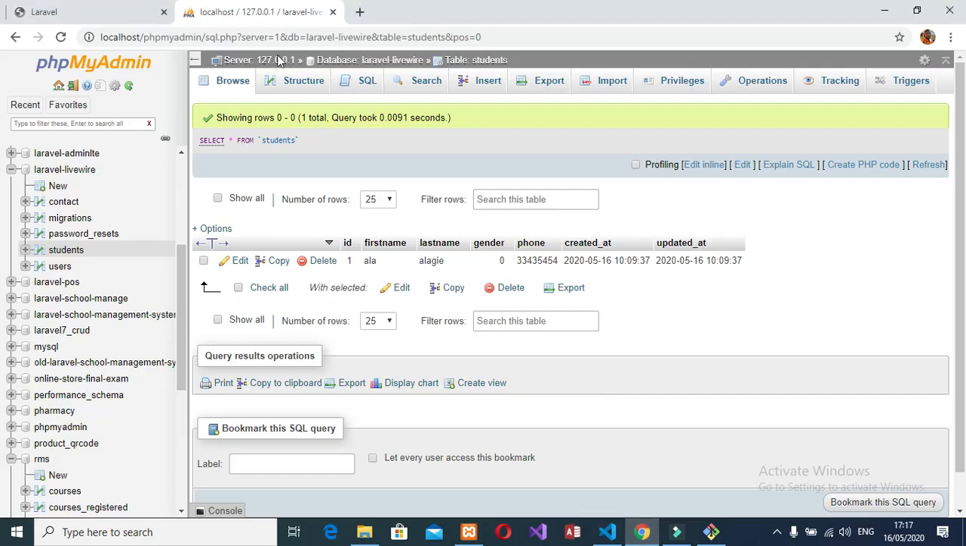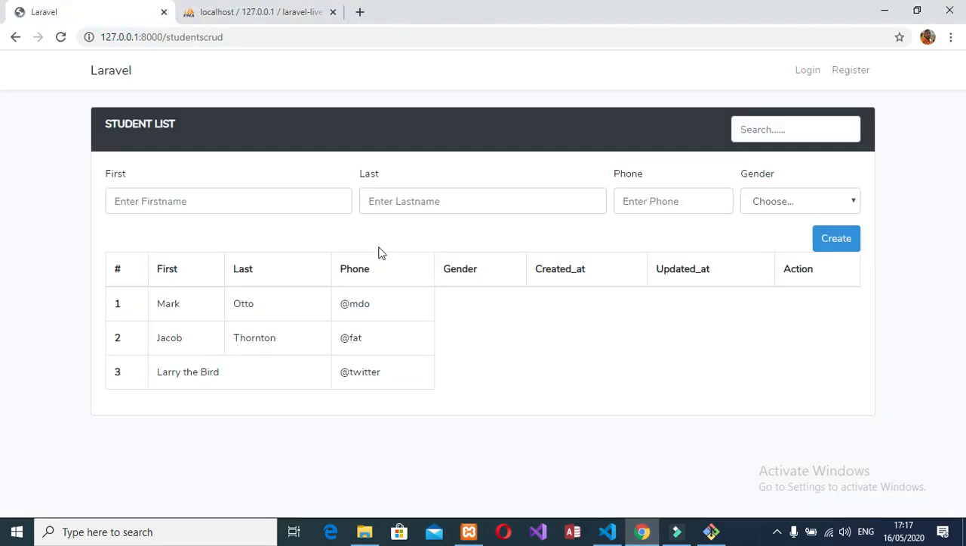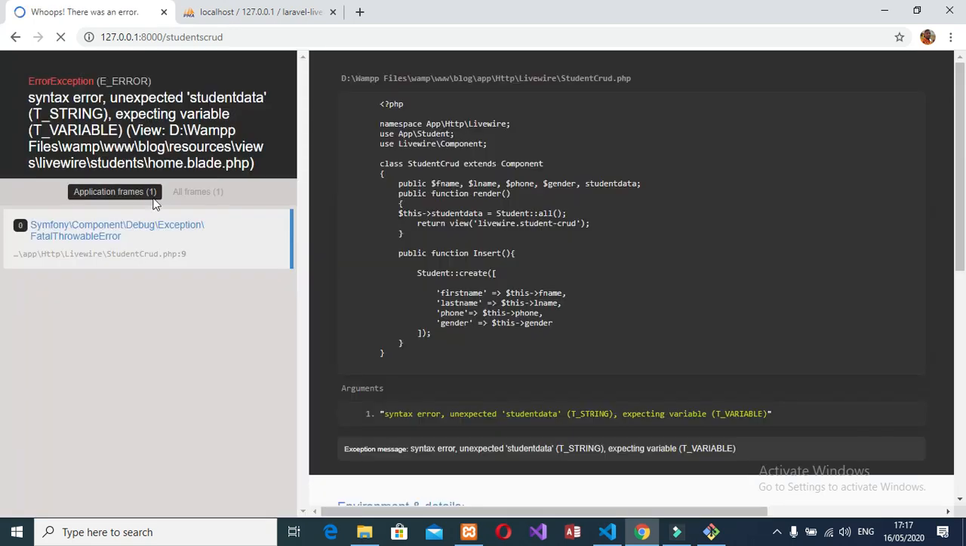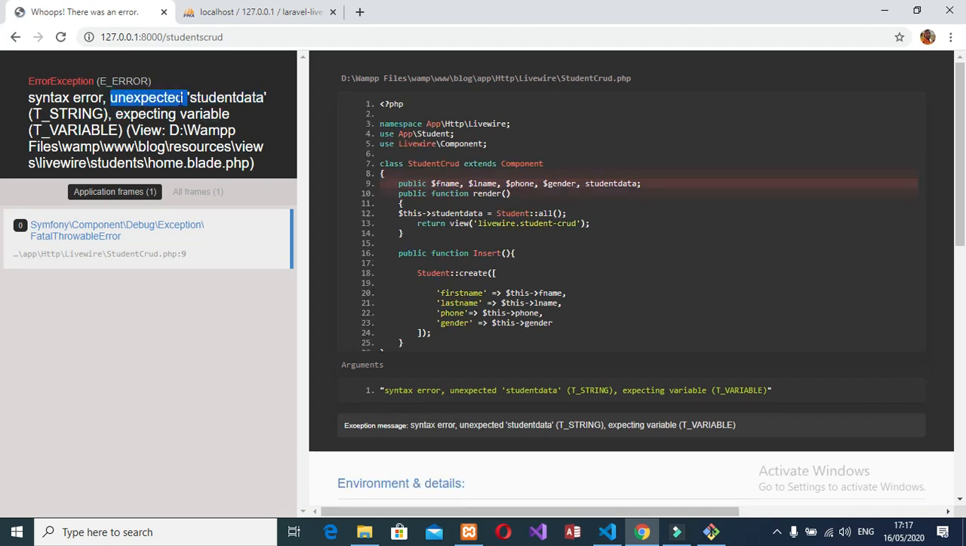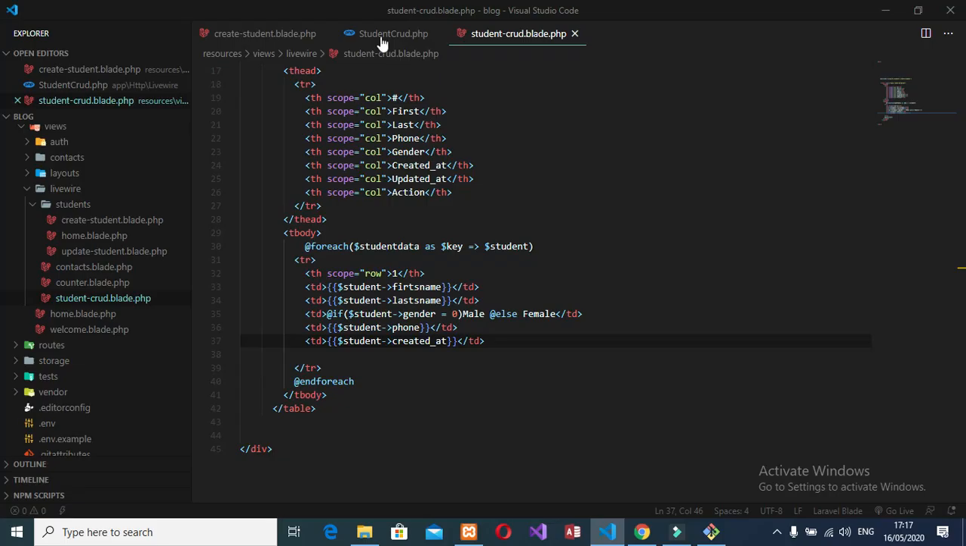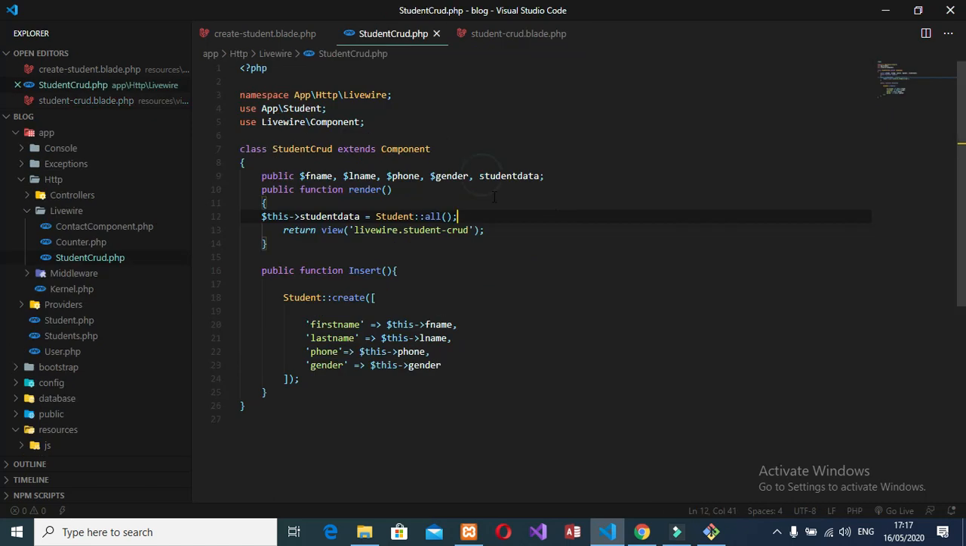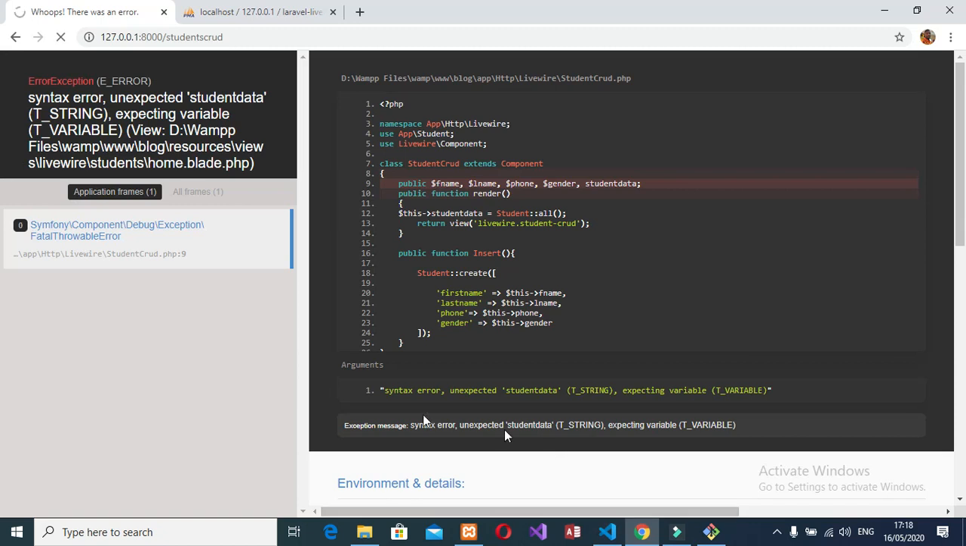Come here, just refresh our page and see if we will have our data here or not. Whoops, we have an error. Unexpected student data. Yeah, sorry, my mistake. I didn't put the variable here, because this should be a variable. So refresh it. Now our data will be coming fine.